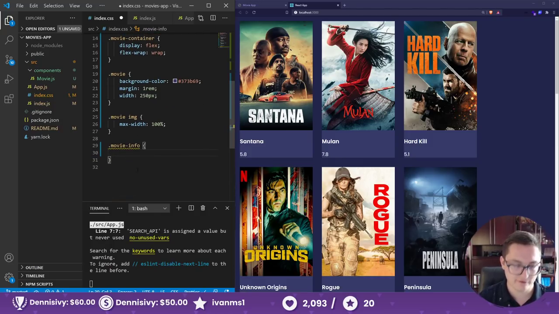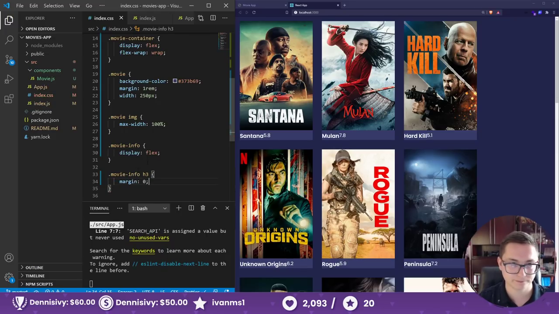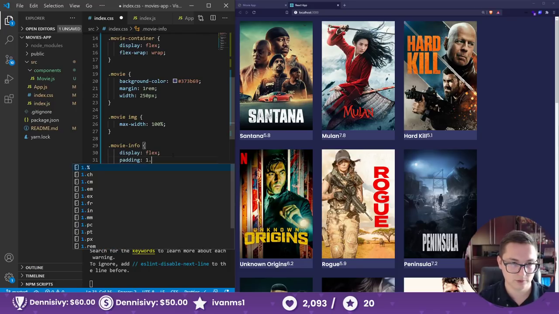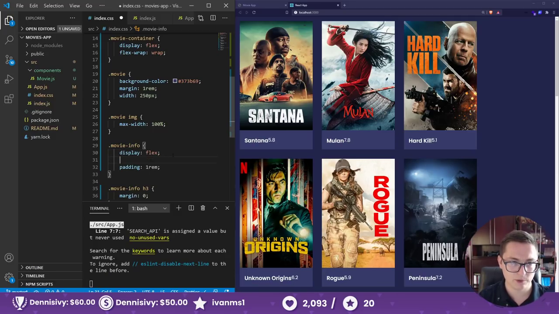Now the movie info will also have display flex. Movie info h3 will have margin 0. And this will have a padding of 1.5 rem, too much, 1 rem. Okay, and we want align items center and justify content space between.